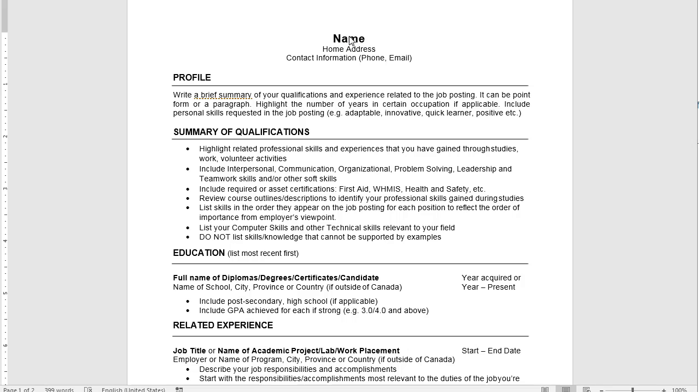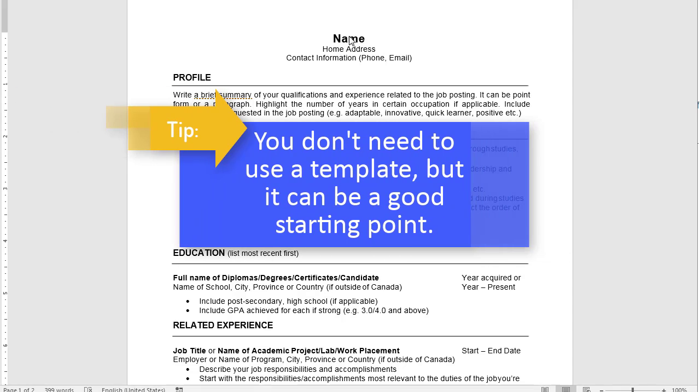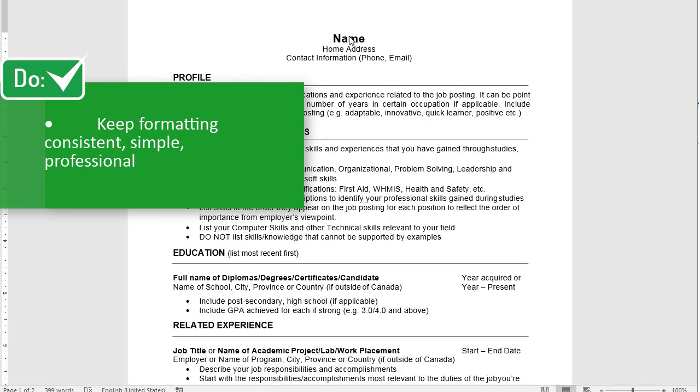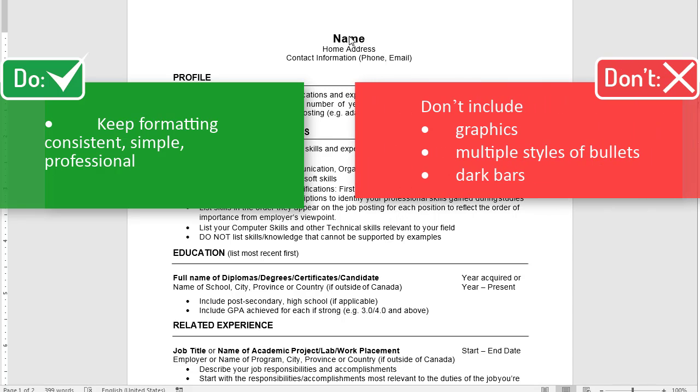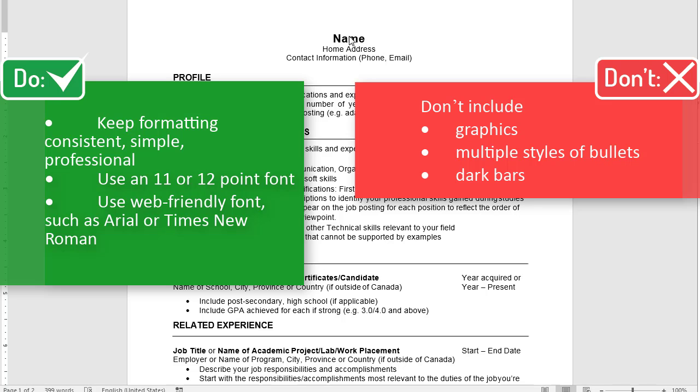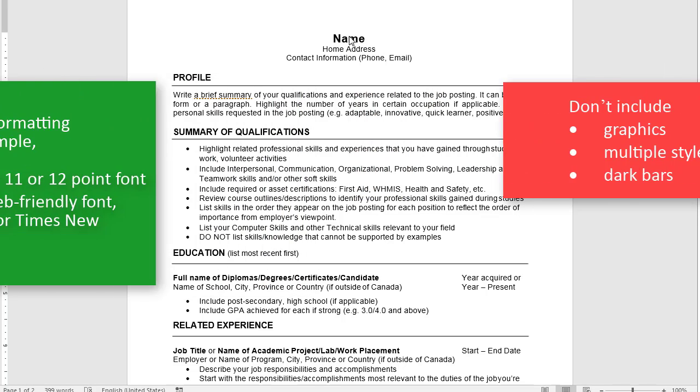Now we can begin to build the resume. We will be working from the resume template included in the module. You don't need to use a template, especially if you're comfortable formatting documents, but a template can be useful if you need a starting point, and you can customize it to suit your needs. However you create your resume, make sure your formatting is consistent, simple, and professional. Avoid using graphics, multiple styles of bullets, or dark bars to highlight information. Use an 11 or 12 point and web-friendly font, such as Arial or Times New Roman.